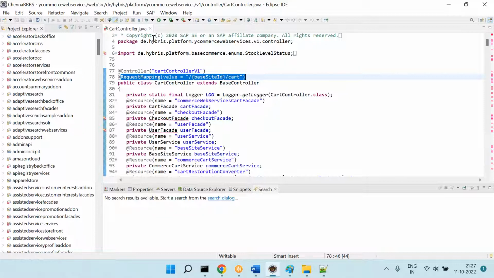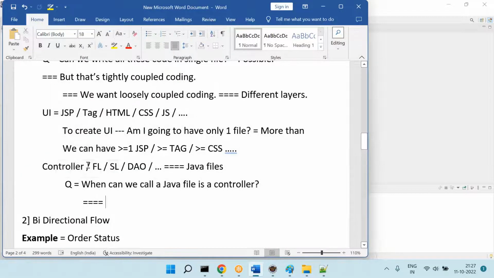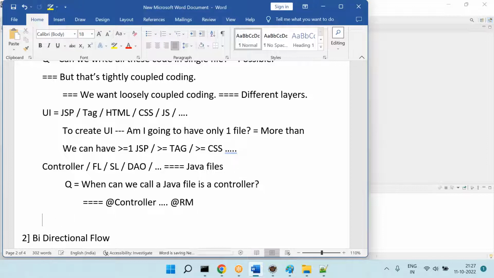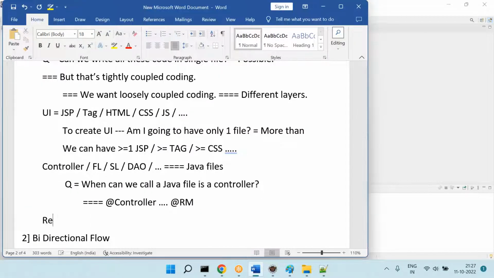Is that clear? Okay, very good. Now all these are Java files. So when can we call it a controller? When it has the @Controller annotation, and you will also have the @RequestMapping. Now the next point: if I take a flow, let's take the registration flow. In the registration flow, do you think that there will be only one controller, only one facade, only one service, or it can be multiple also?